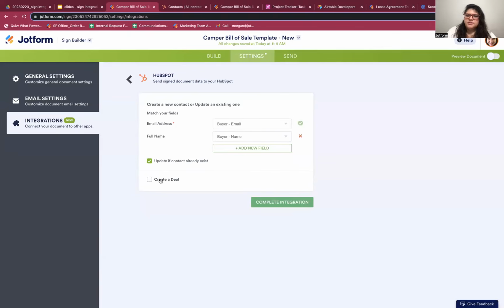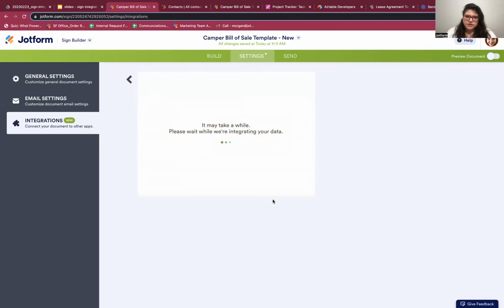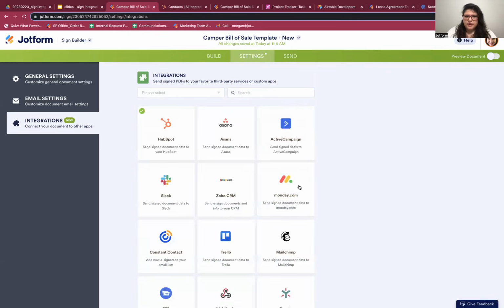And there is also a checkbox here to create a deal if you'd like to use this to create a deal in your HubSpot account. I'm not going to check that one. All right, so I'm going to click to complete integration. Takes just a couple of seconds and we'll hit finish. And now you can see my HubSpot tile appears at the top of the list here with the check mark, letting me know that the integration is in place.